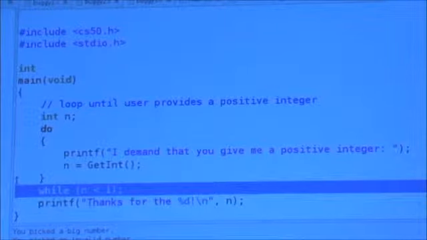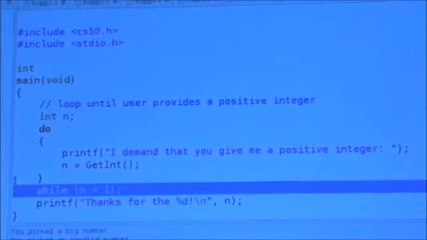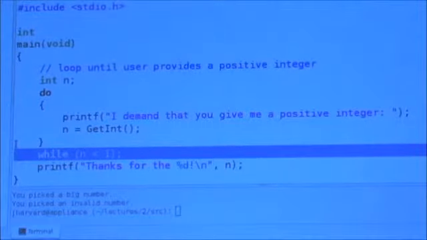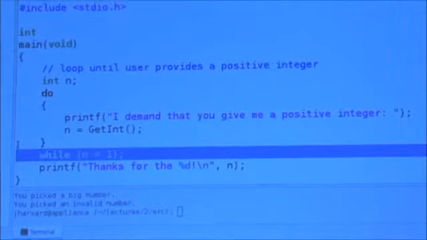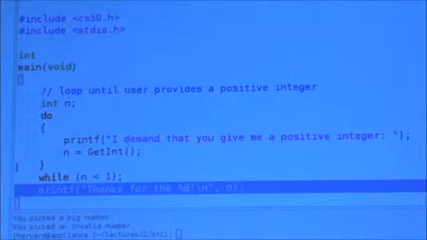So in other words, if the user here provides a number that's less than 1, I'm going to go through the do chunk of code not only the first time, but again and again and again until the user finally cooperates and gives me something that is not less than 1, like 2 or 3 or 4 or 1 itself, at which point the loop will terminate. And then it's finally just going to say, thanks for the 2, or whatever it is I typed in.